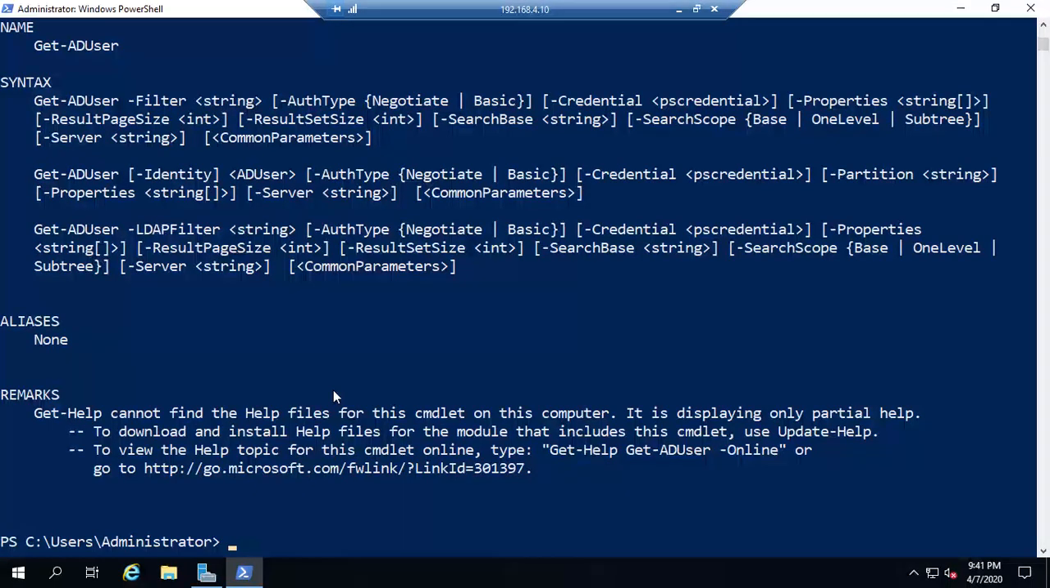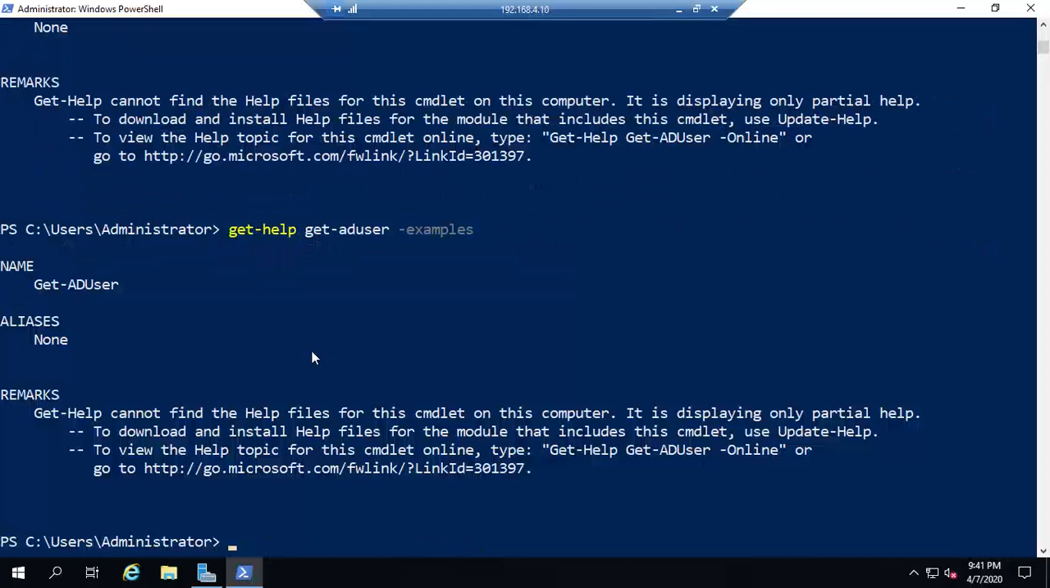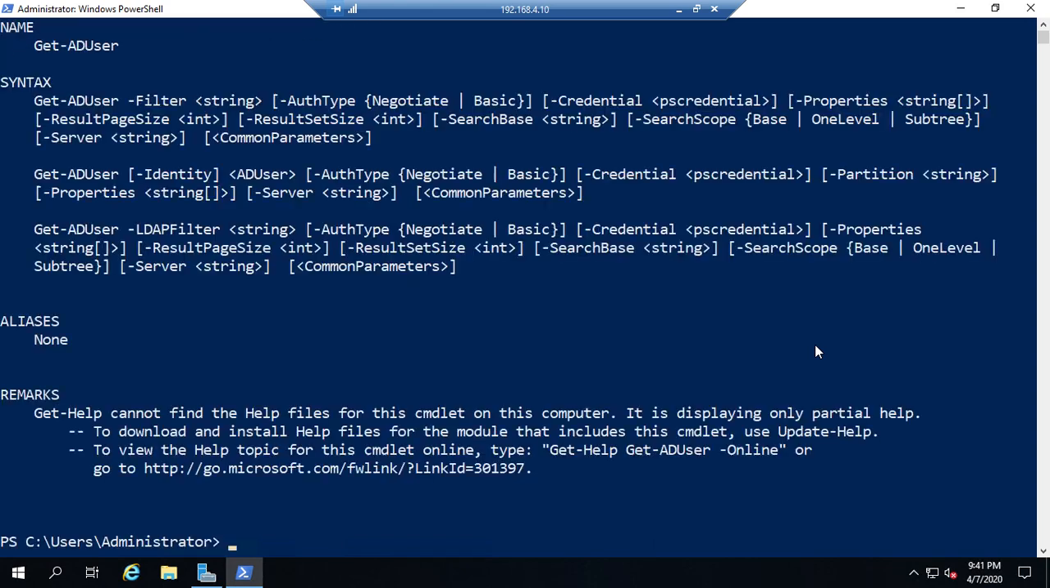And remember, one of the best things that we can do when we're learning this is to use the -Examples parameter. I don't have any examples because I haven't updated my help files yet. But that's going to give us examples of how these commands can actually work, and that's going to be really useful. For me, that's one of the best ways to at least get an idea of how commands work. And then if I want more detailed information, then I'll look at the parameters and syntax up here a little bit closer.